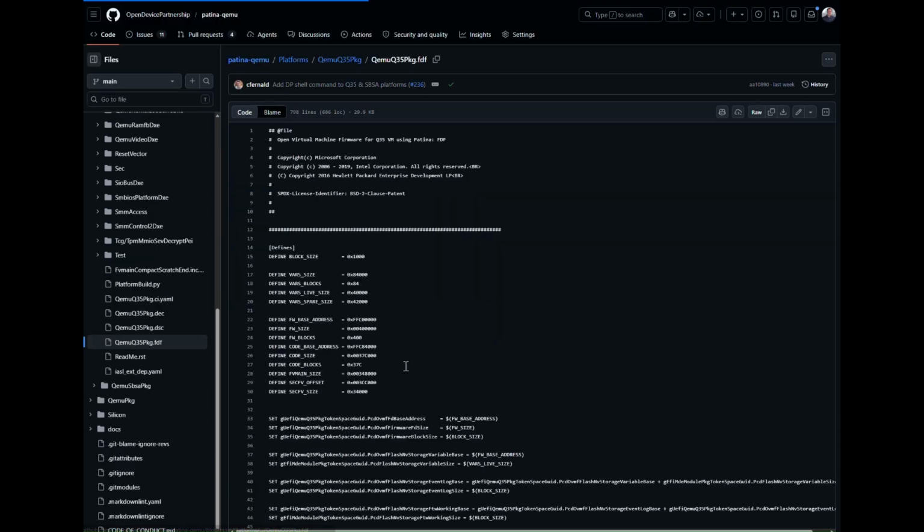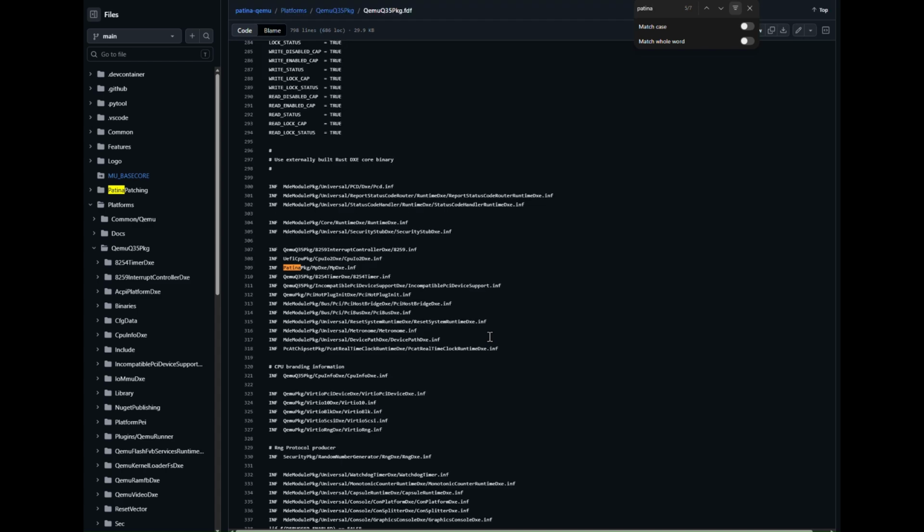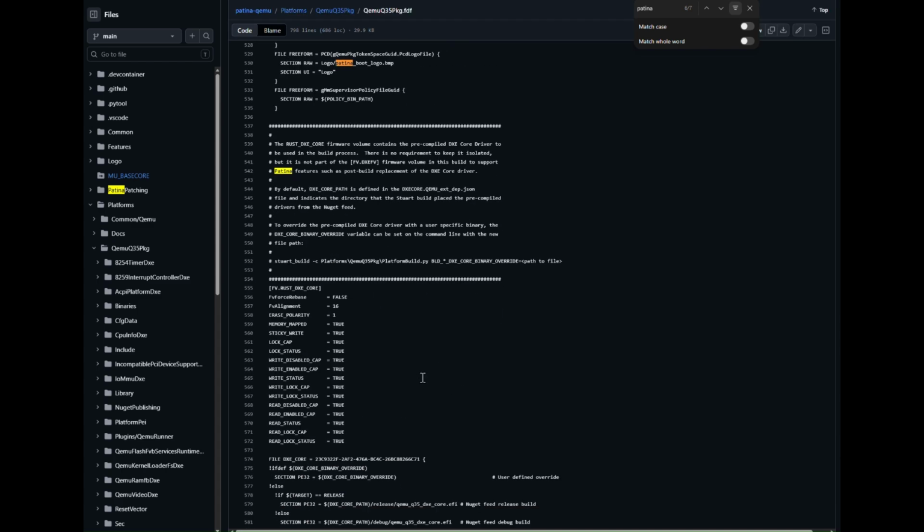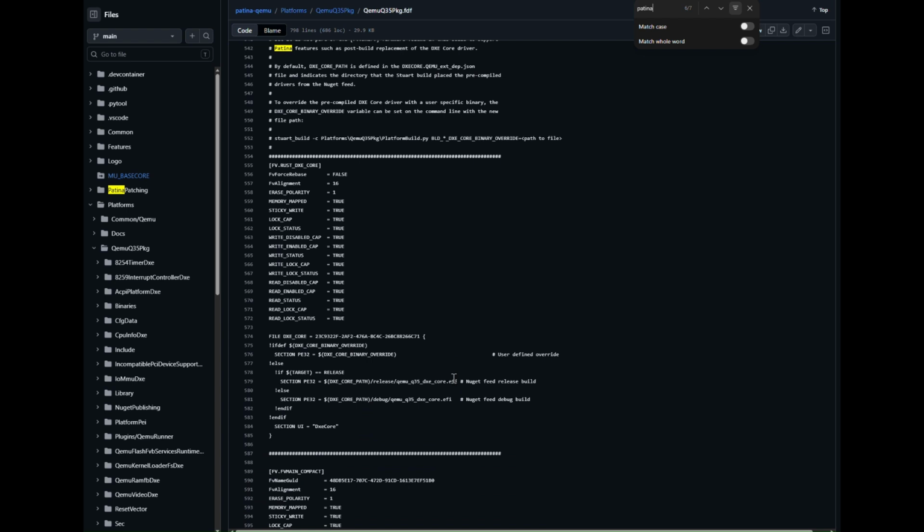But in the FDF, what we will do is have the Patina Dixie core come in through here, and we will see that right here in this section. So there's going to be a firmware volume. We place it in its own firmware volume. You don't have to. We just do that because this is a virtual platform and it's convenient to do so. But we have a firmware volume here called Rust Dixie Core, and you can see we assign a GUID to it that is required for the Patina Dixie Core to identify it.